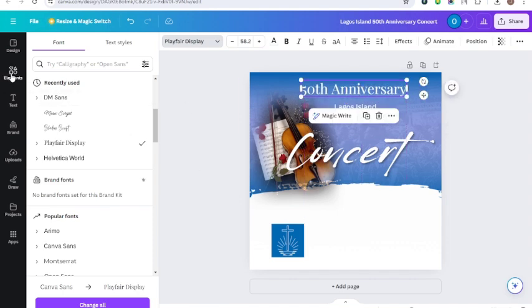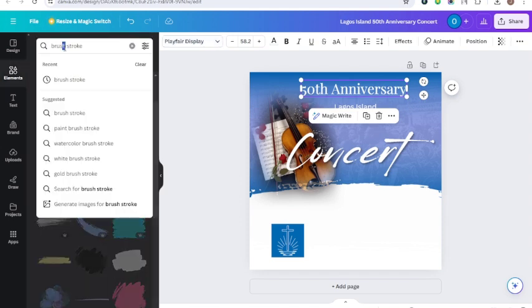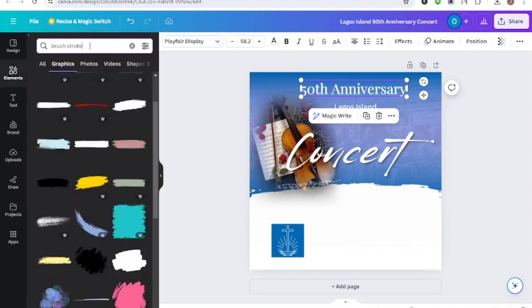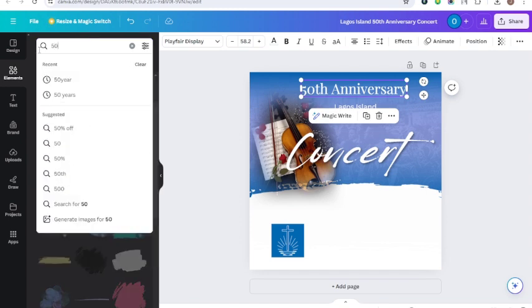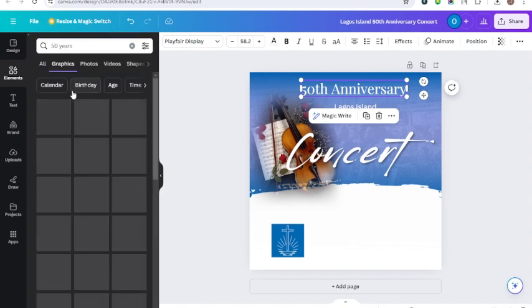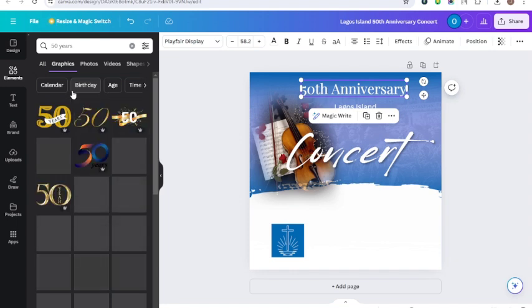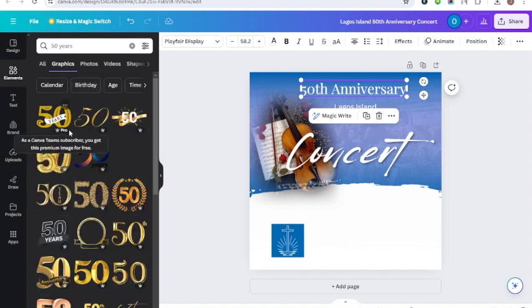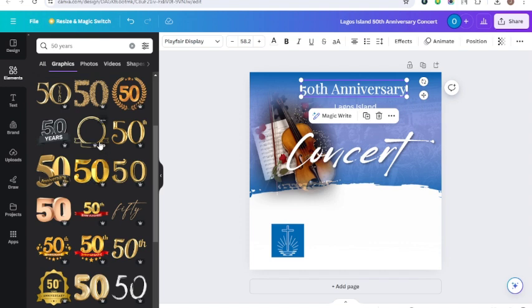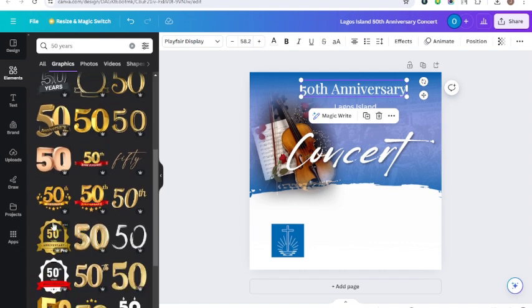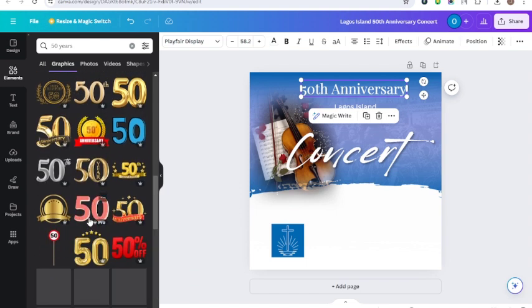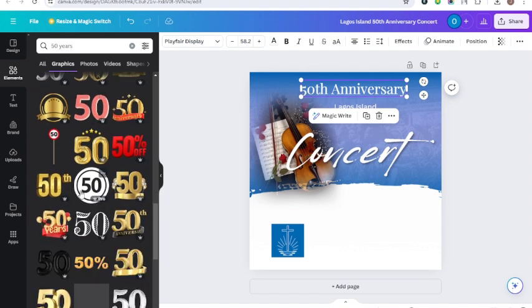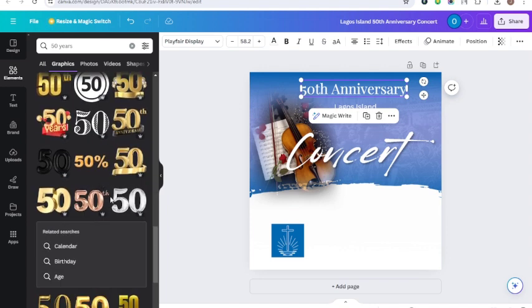elements that I can use, if I come on my element, here I can just put maybe 50 years anniversary, or 50 years, let's see, 50 years, something like that. So here I have so many 50 years, 50 years anniversary, 50 years, but you can see many are Pro. Like I said, they are majorly Pro. So you can see 50 years, 50 years.